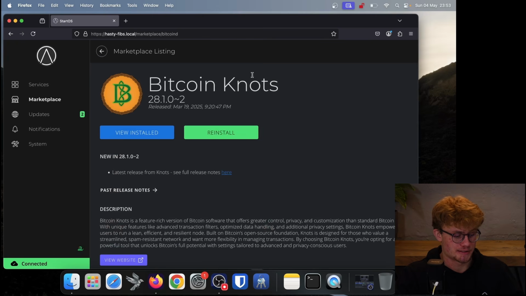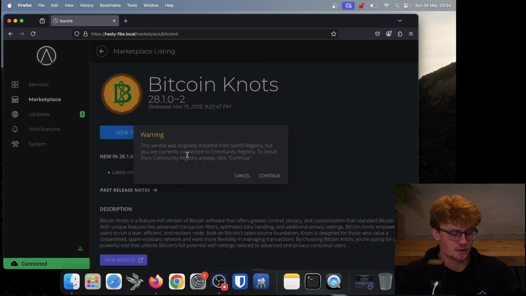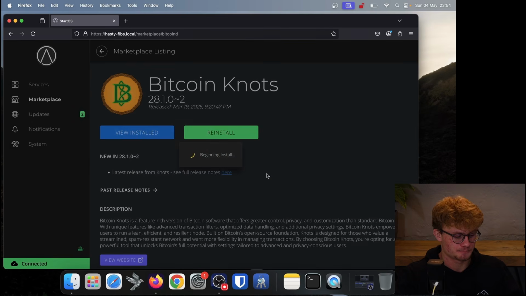Right now Bitcoin Knots says it's already installed, but that is because I'm running Bitcoin Core, and Start9 basically views Bitcoin Knots and Bitcoin Core very similarly. So what we need to do is click on Reinstall Now underneath Bitcoin Knots, and then it's going to give us this warning: this service was originally installed from Start9 registry, but you're currently connected to community. To install, click Anyway or click Continue. So I will click on Continue now.